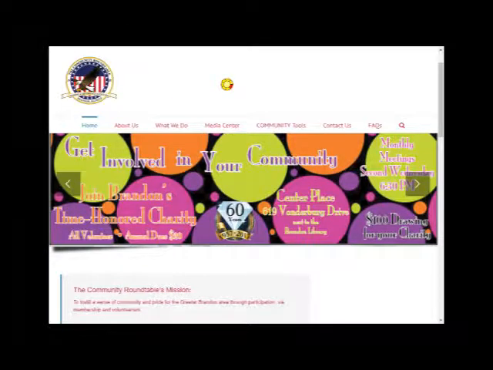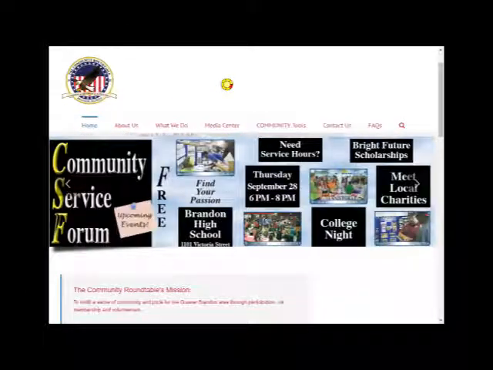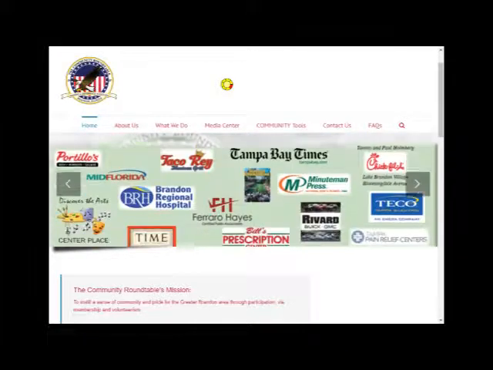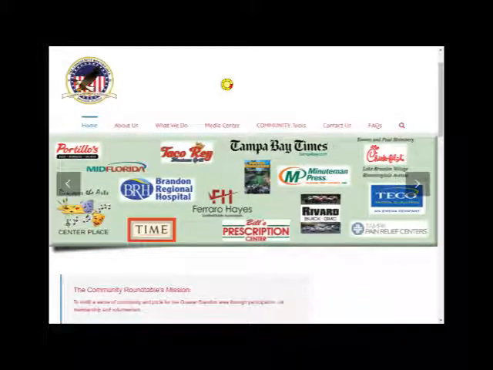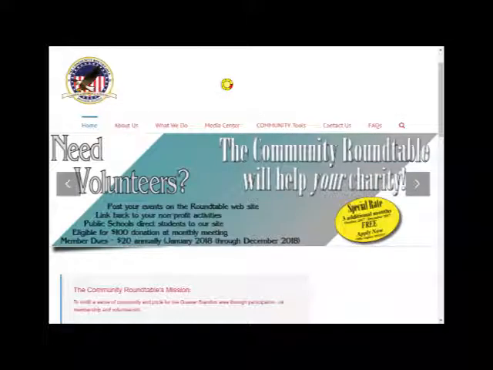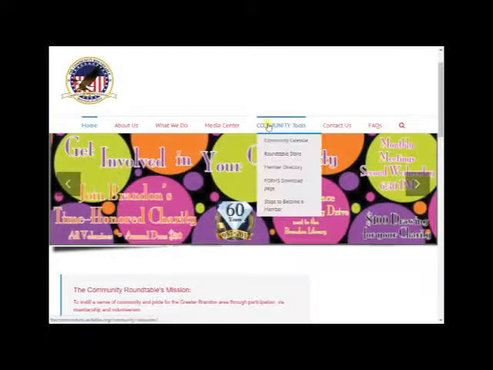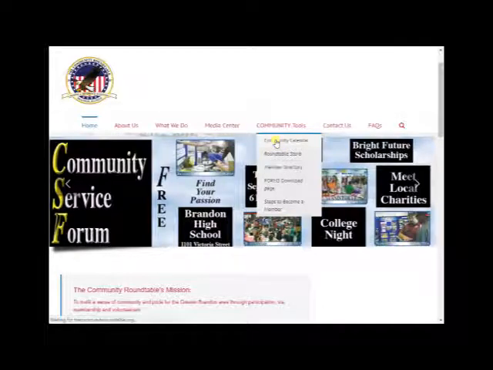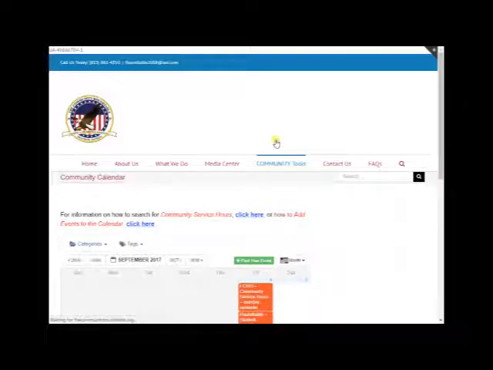This is an example of what you need to do to add an event to the community calendar at the communityroundtable.org website. Once you're at the home page, you go down to the community tools there. You will see community calendar there. Click on that. That'll display the current community calendar with the current month and the events out there for the current month.